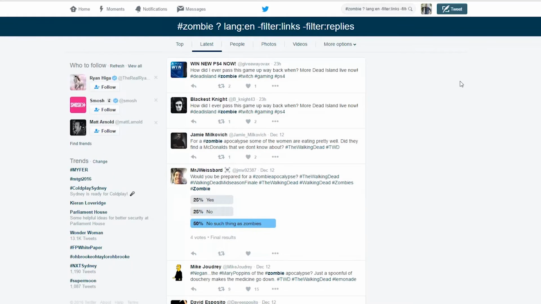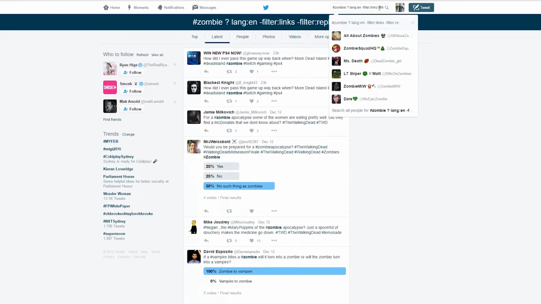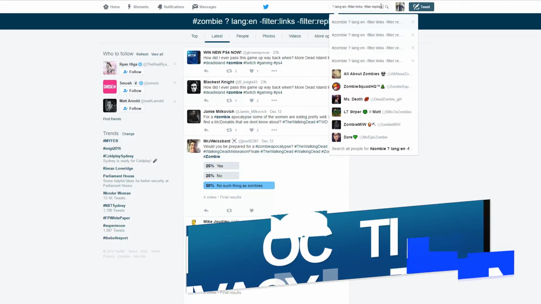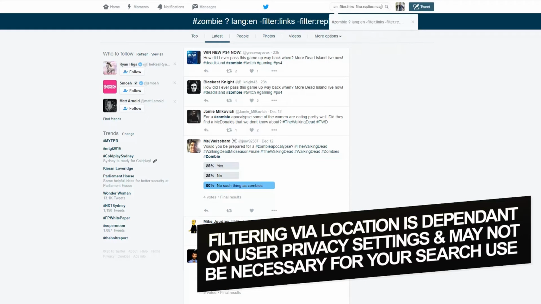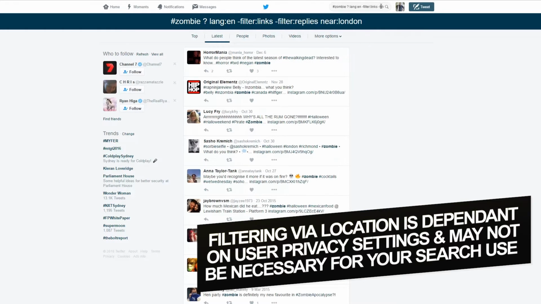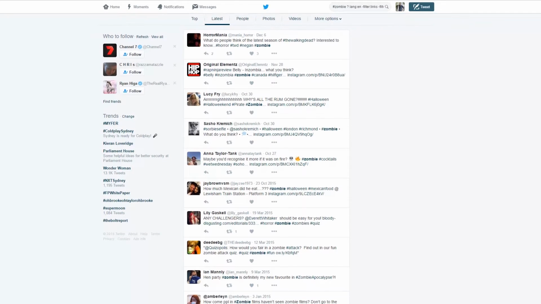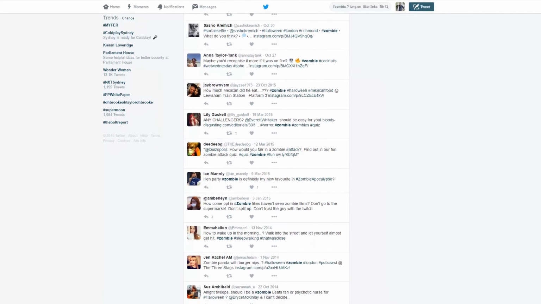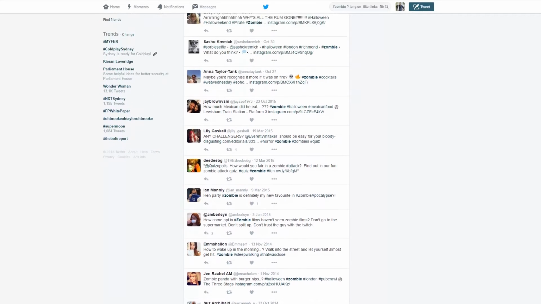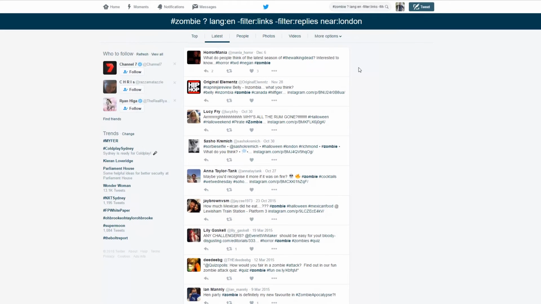And finally, if you want to go super microscopic, you can even filter by location if users have enabled geotagging on their tweets, and you can even find people near to you who have tweeted about that search term without any links that have a question mark in. It's crazy accurate.